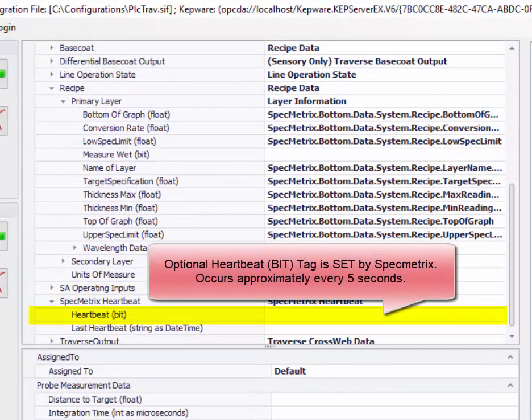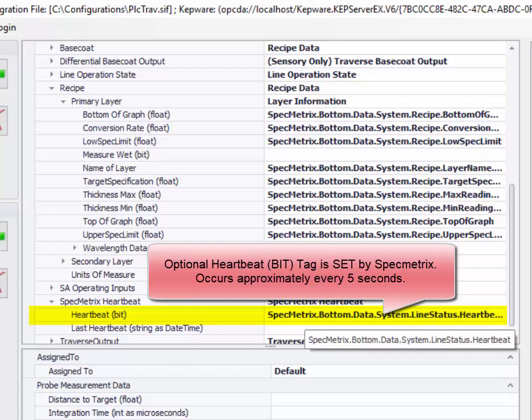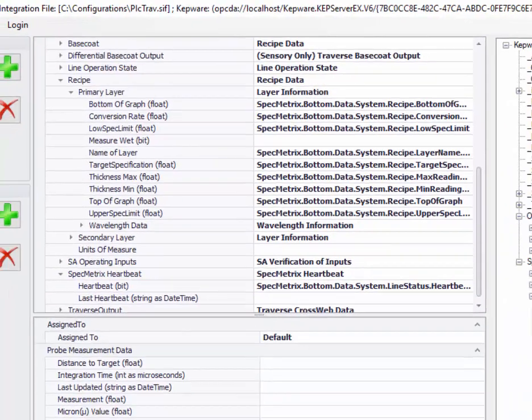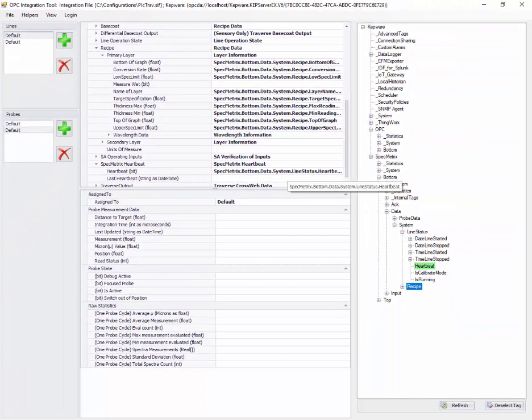So one of those such pieces of information is the heartbeat. A heartbeat is a bit that SpecMetrix will write every 2 to 5 seconds, and it will change it from 0 to 1. That way you know that you have communication going back and forth between SpecMetrix and the PLC. This is typically not used in the OPC, as the OPC is local and on board to the SpecMetrix system.